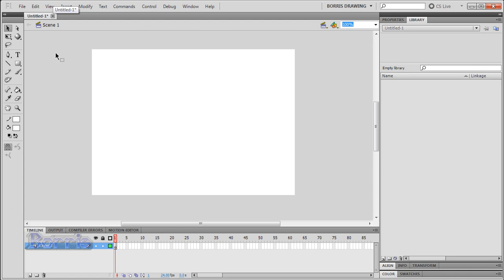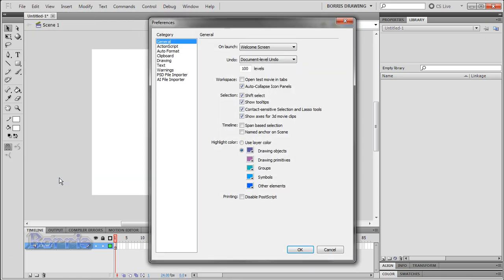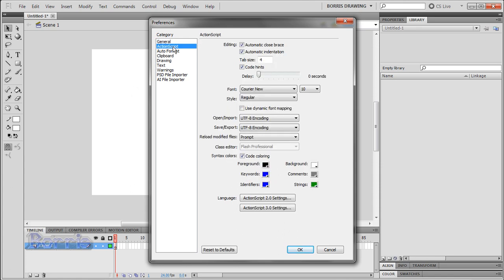So first you go to Edit, Preferences, and then under Preferences you'll see ActionScript. Here you'll see Automatic Close Brace. This automatically makes a close brace when you make an open brace and press enter. But I don't really care about showing you this right now.